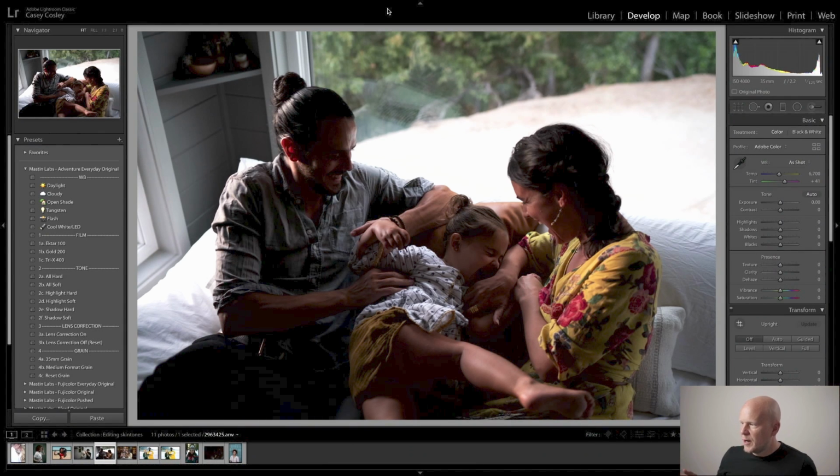So this is a raw file. It's shot inside by a window. We've got a bright outside environment, very dark inside. This is very typical for a lot of family photographers. You're shooting inside. It can be this way, and you don't have any kind of fill light or anything.